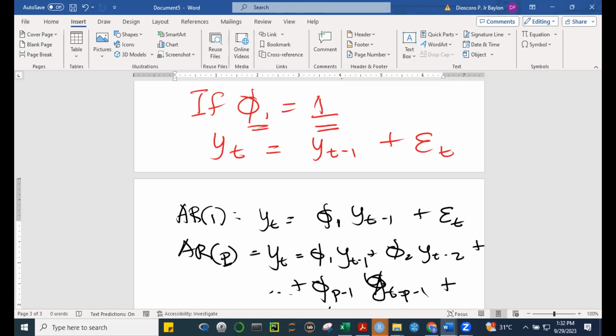You may wish to try to create an object. Subukan nyo class mag-create ng object ng y sub t, and then i-plot nyo class yung y sub t and y sub t minus 1. I-model nyo muna, class. Maybe I'll leave that as an assignment.